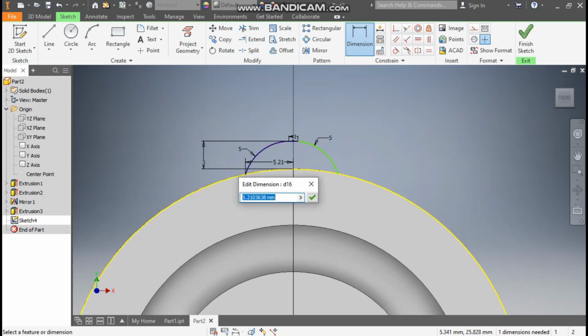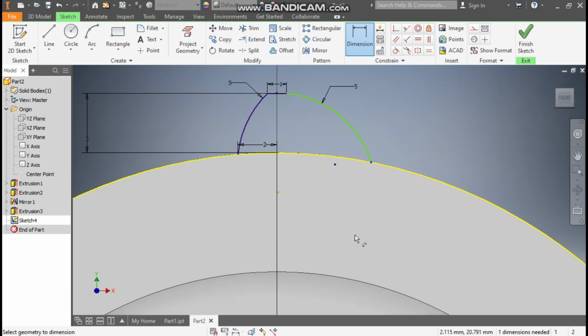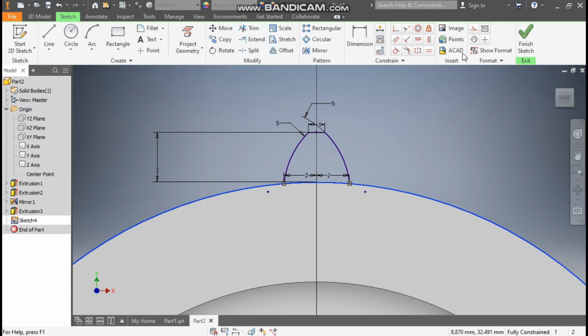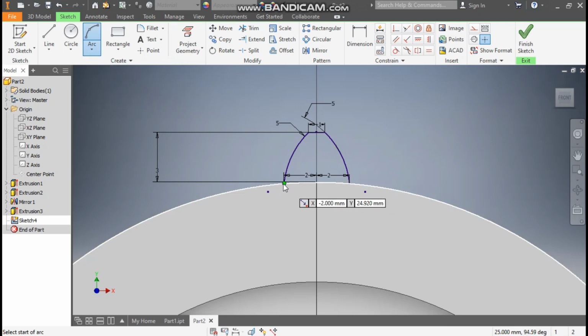Now scale. Okay, go to dimension, select this point and here select this center point. We'll give a horizontal distance of 2 mm. Similarly select here and select the center point. Horizontal distance here will also be of 2 mm and scale. Okay, now you can see the tooth profile. Select this yellow profile, make it construction. Now go to arc, take 3-point arc once again. Select this point and select this point and drag the arc up to this and scale. Okay, so tooth profile has been made. Now finish sketch.